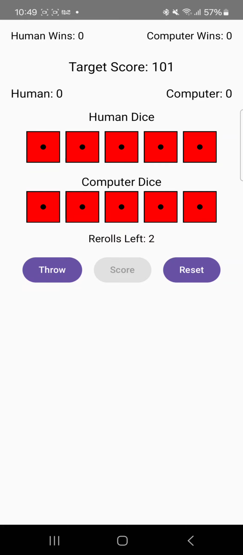And I also implemented task 12, optimized AI strategy. The computer follows an optimized strategy based on the scores. It decides whether to roll and which dice to keep based on the strategy of winning.